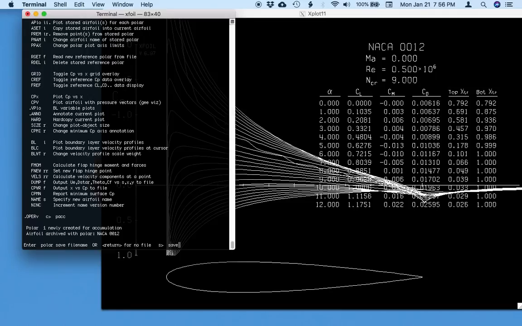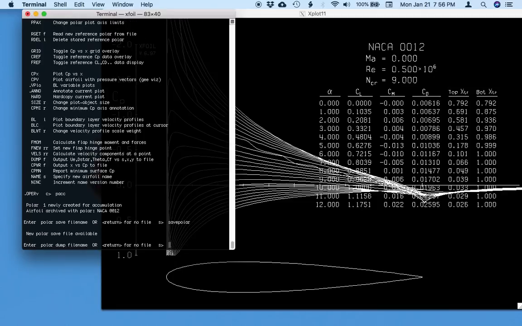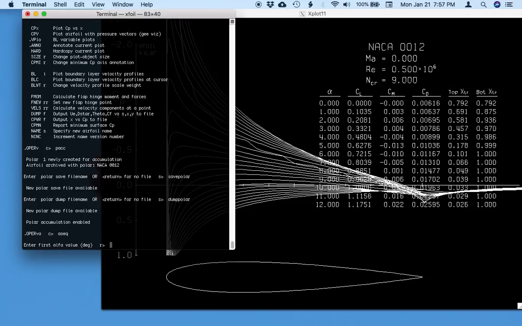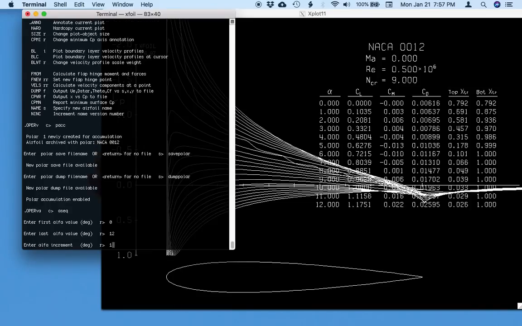I'll call it save polar, and then you also have a dump file where it dumps this to a text file. I'll call this dump polar. Of course, you can name these whatever you want to. Now when you run this, it's actually going to store these values. So I'm going to rerun the same values again, a sequence from 0 to 12 at increments of 1.